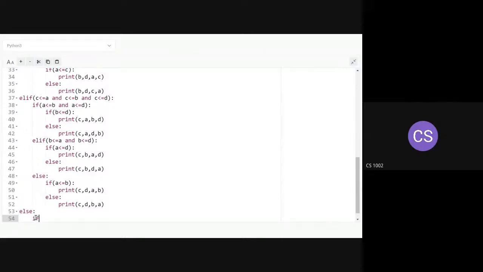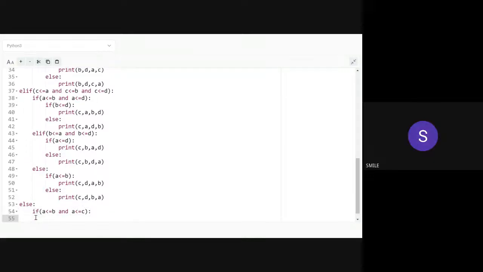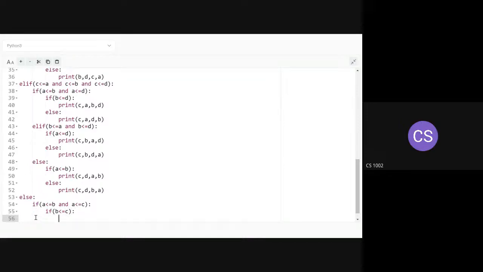Now we should check among A, B, C, which is the lowest number. A is less than or equal to B and A is less than or equal to C. Is it clear? Now we should check which is the lowest number among B and C. Now you tell me.